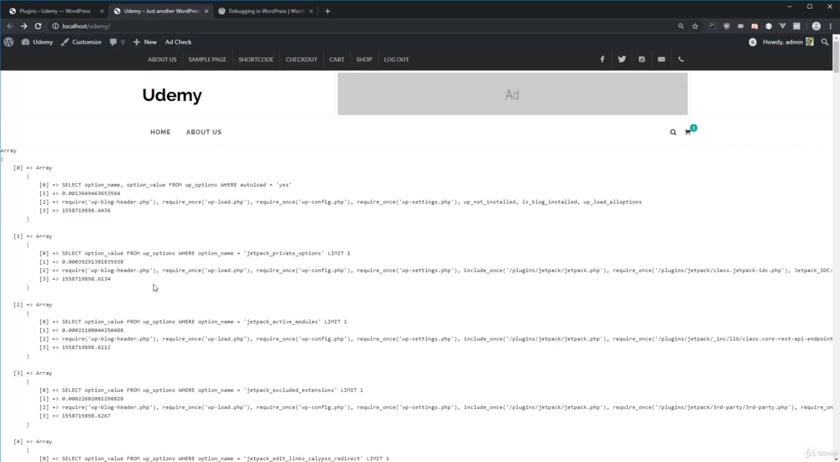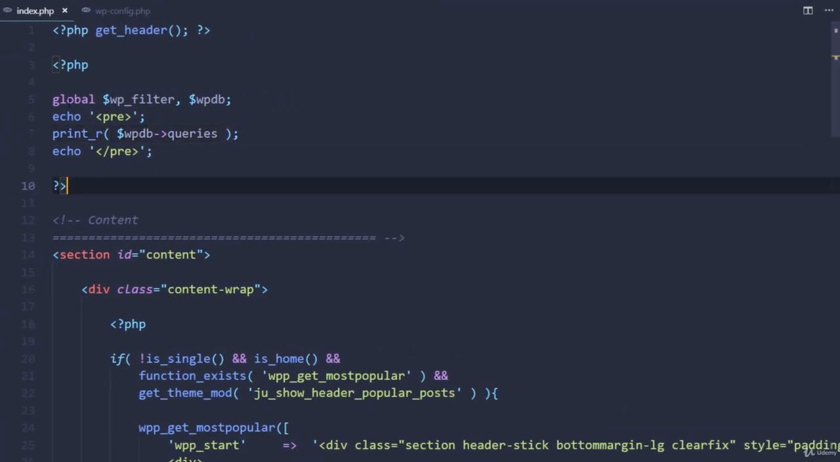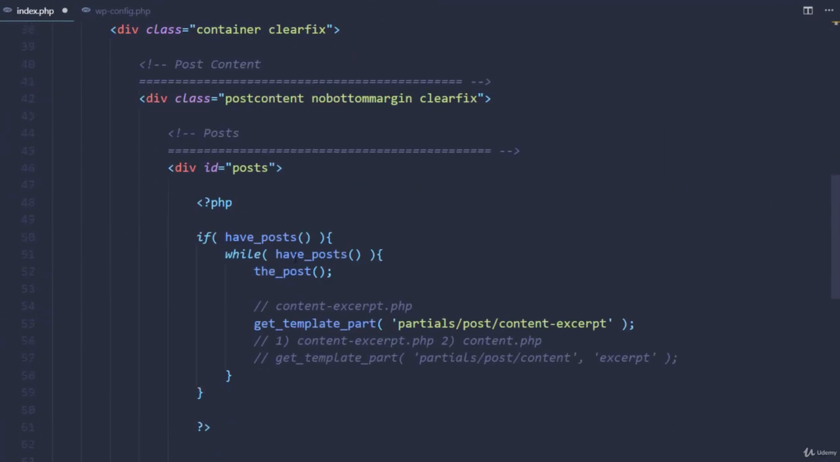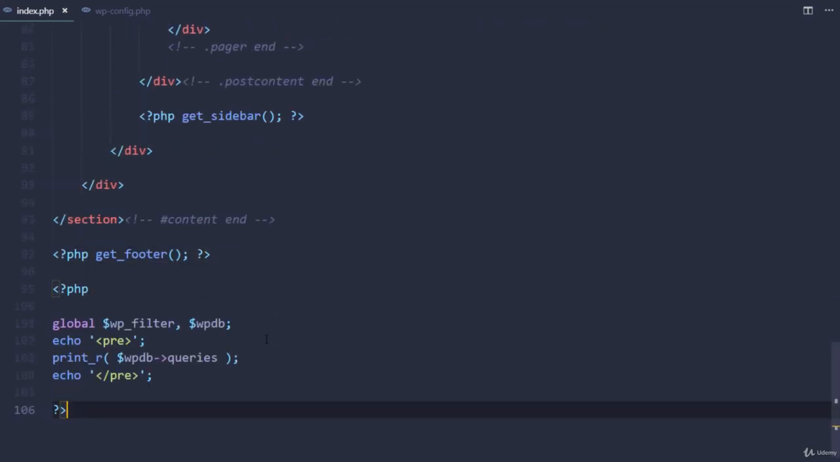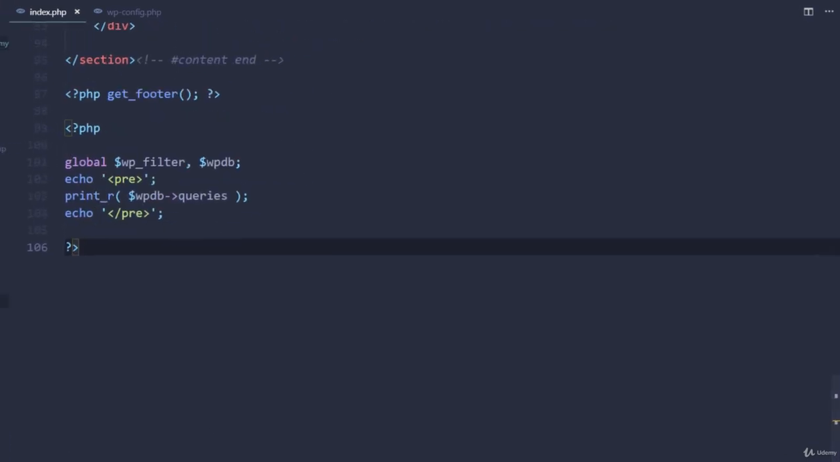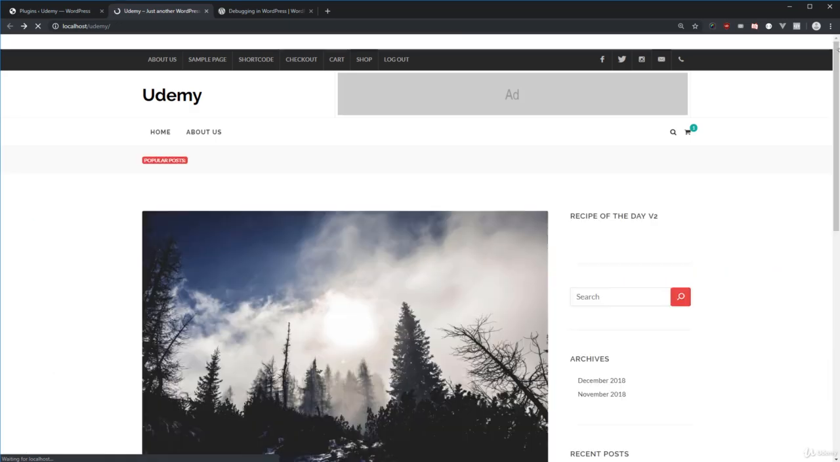To prove this, take a look at the number of queries executed. It's around 50. Then I want you to move this bit of code to the very bottom of the template. If you refresh the page, you'll notice the number of queries executed has risen.